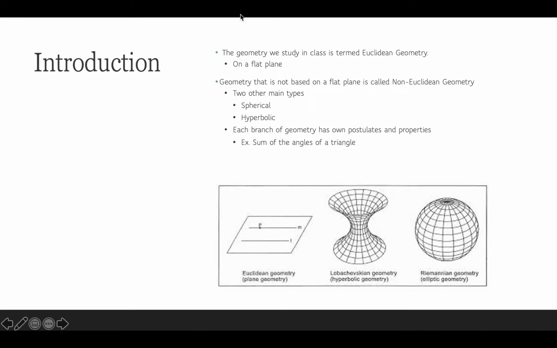The geometry that we study in class up until pre-calc this year has been called Euclidean geometry. And it's basically geometry that's on a flat plane, and it contains 5 postulates that Euclid created in order to define it. And the geometry that is not based on a flat plane or any other geometry is called non-Euclidean geometry. And there are 2 other main types of non-Euclidean geometry that I studied for this project. I did spherical geometry and hyperbolic geometry.